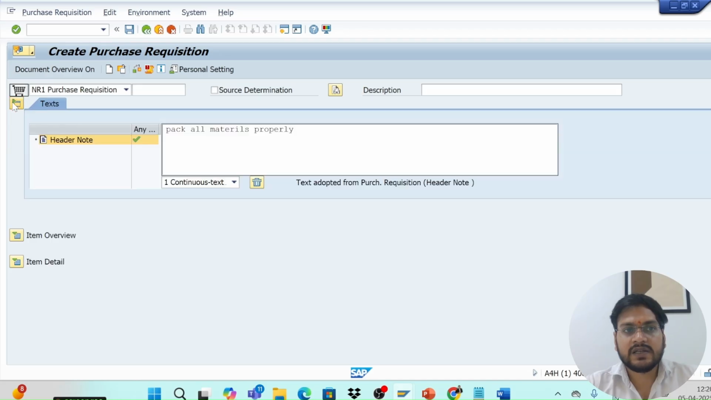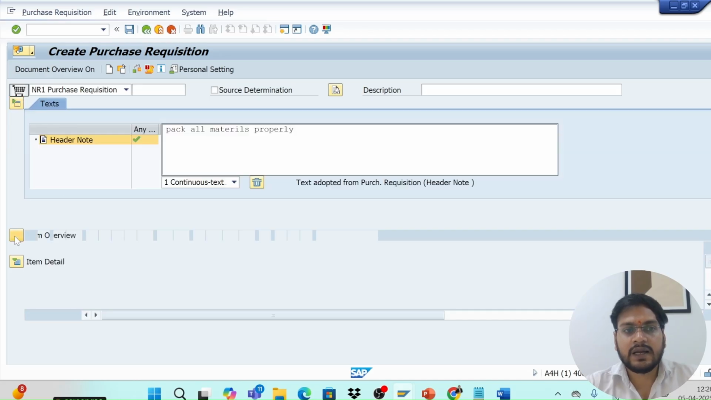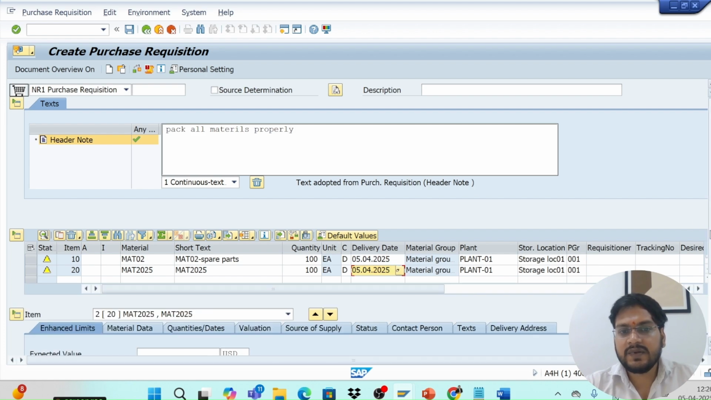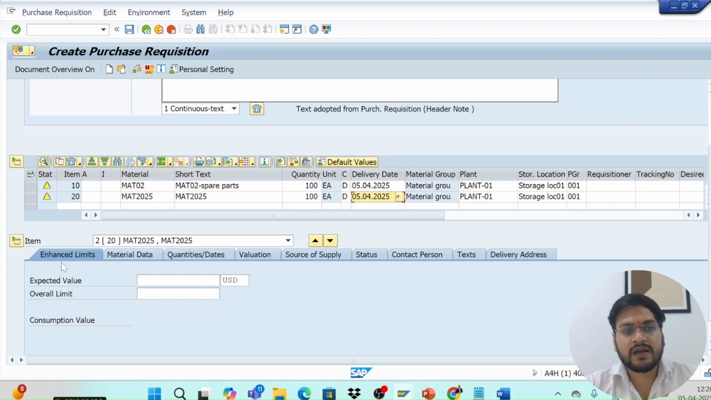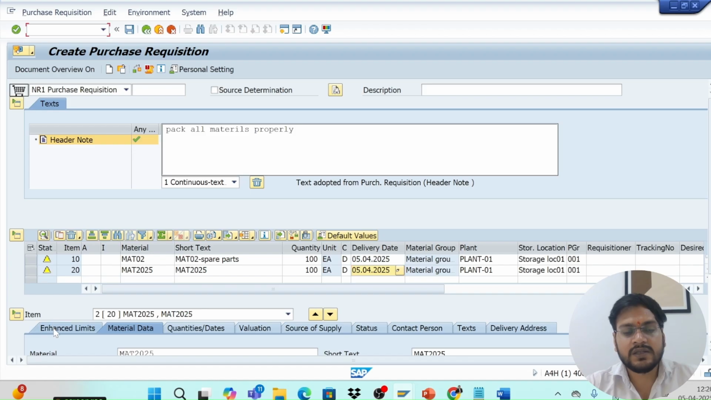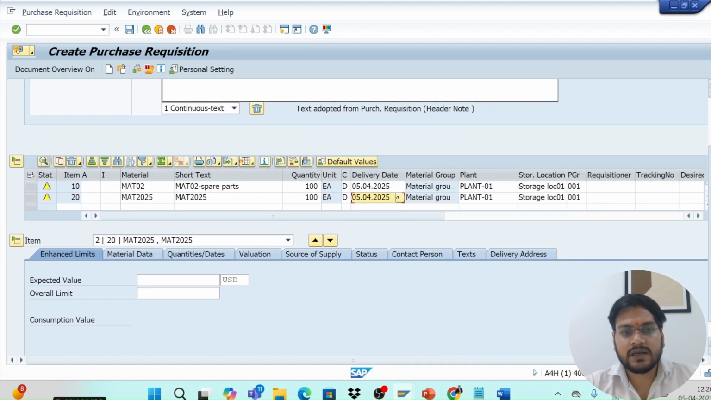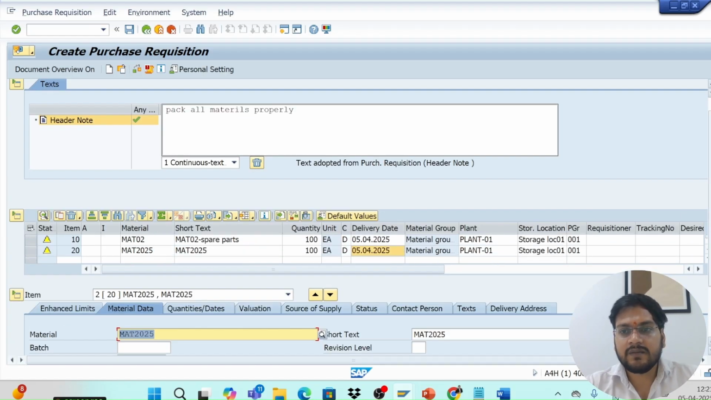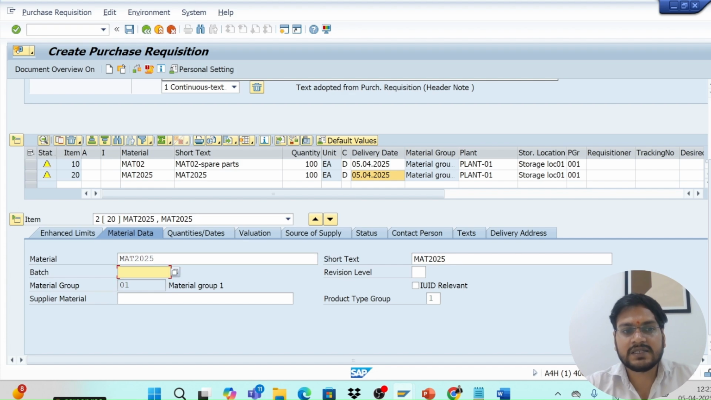I mentioned that detail in header data. In item overview, I maintained all these details like material number, short text, quantity, delivery date. And now we are going to see item detail also. In item detail, we will see each and every tab one by one. Here are the tabs: enhance limit, material data, quantity date, and all these details. If I check here, you can see the limit. If there is some limit as per the values, like expected value or overall limit, we can maintain it here. In the material data tab, we can maintain material number related things like batch number, if it is required. That is all configured by the consultant.